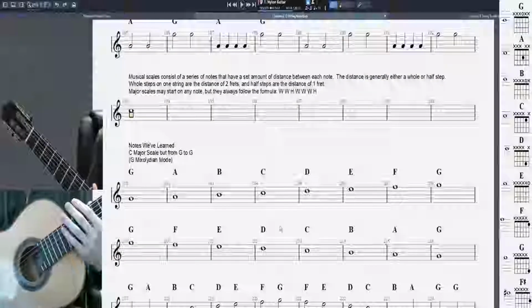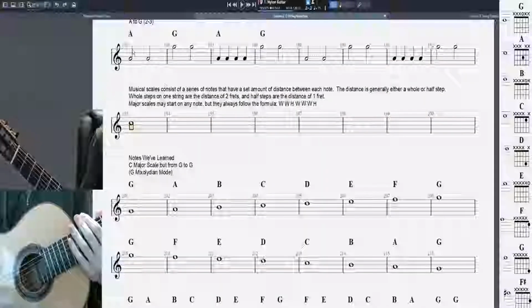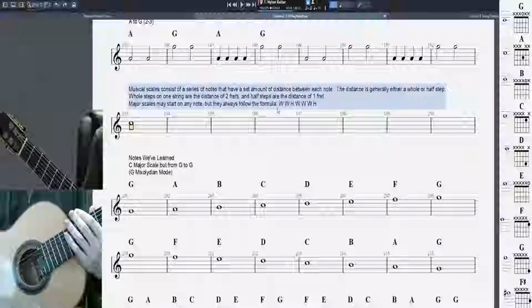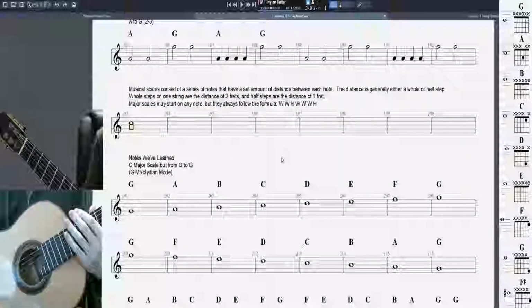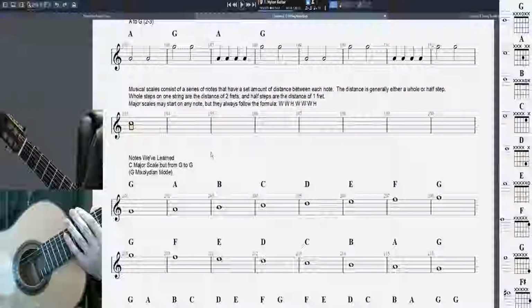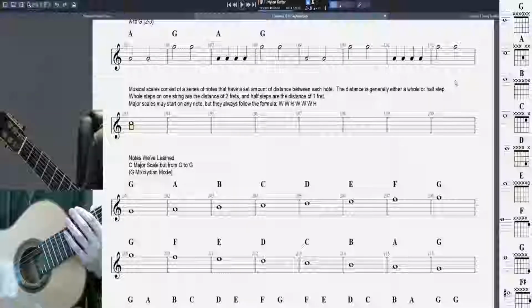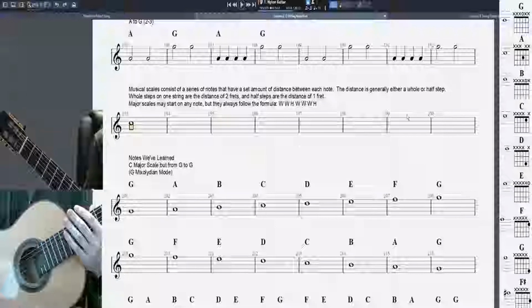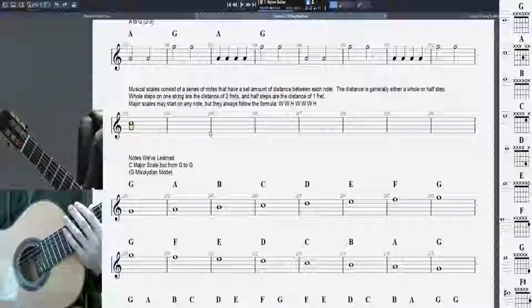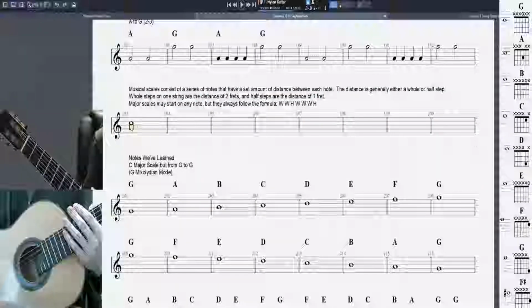Okay, so we've played through G and A, the two third string notes that we're learning today, and we've played through all of our previous notes on the first and second strings too. So give your hands a chance to rest. We're going to talk theory here for a second.